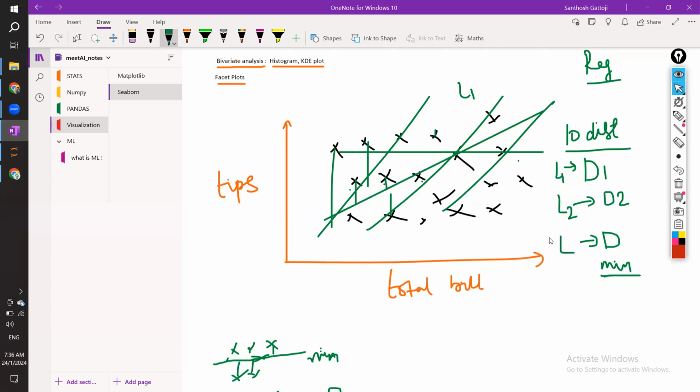Yes, sir. Yes, clear, Karthik? Clear. Yeah, Santosh. Okay, so you're understanding the logic, right? Slowly we're entering the ML concepts, but I hope you are understanding the logic.